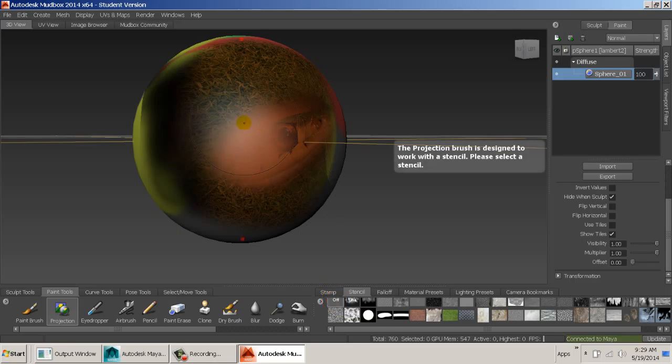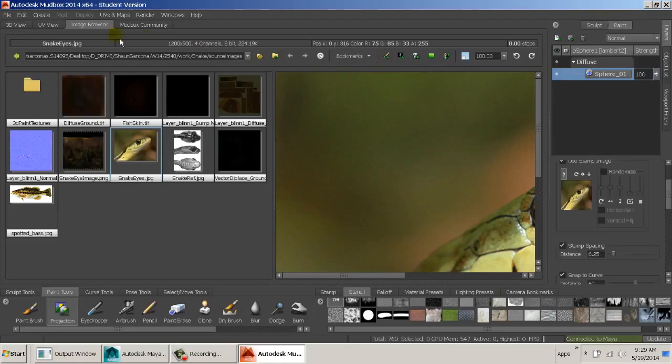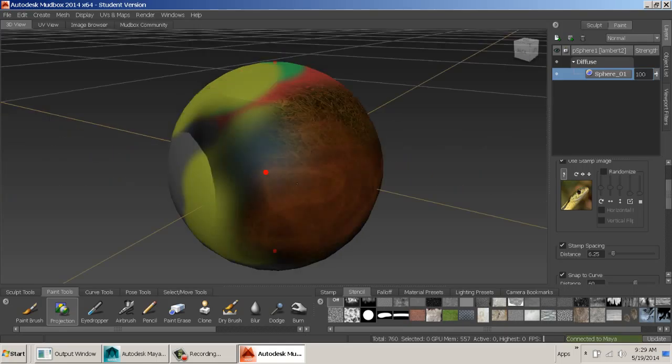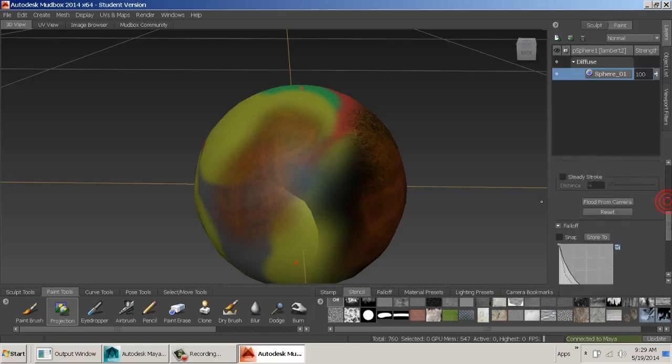Go back to my image browser. I can also set it as a stamp, which would paint the texture there. So if I had something specific, it would paint just like that. My opacity might be down for my brush. Let me make sure.